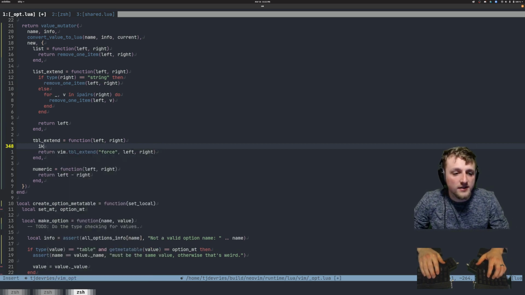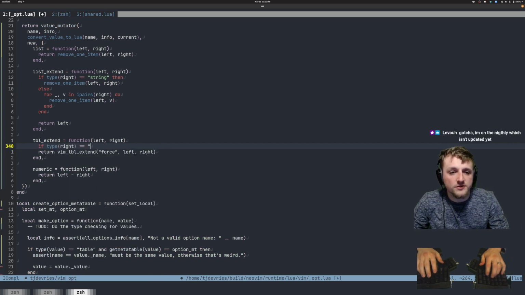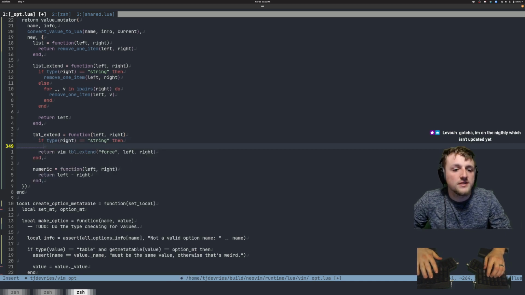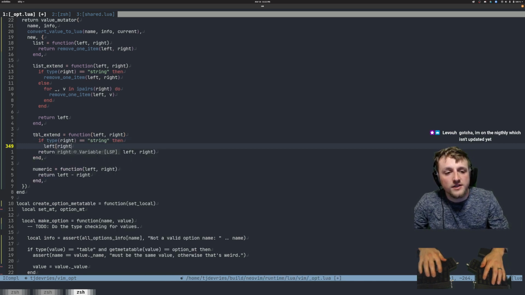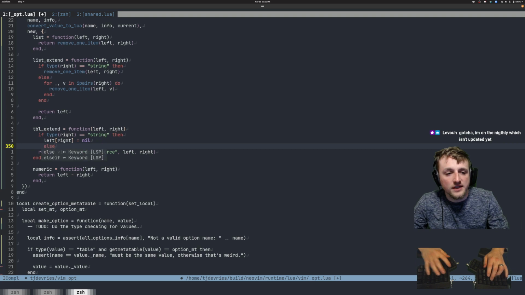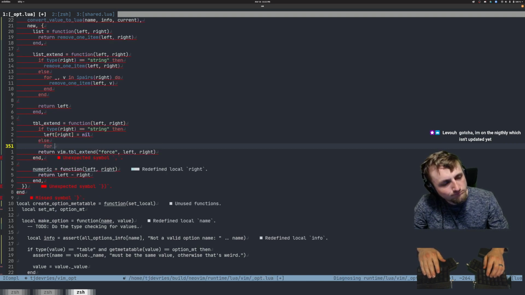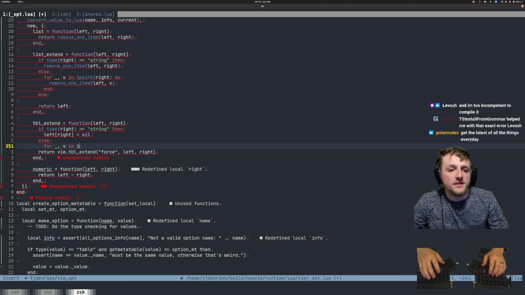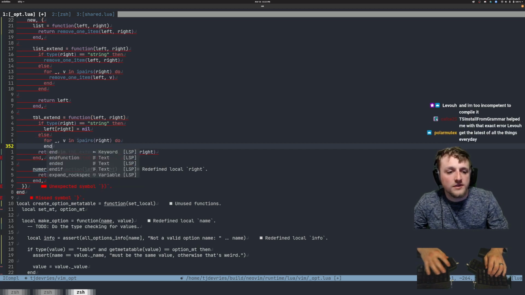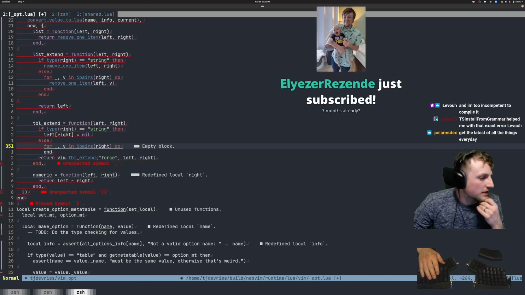If type right equals string, then left right equals nil. Else for in ipairs, right, do, and for remove, we should only be able to do that.